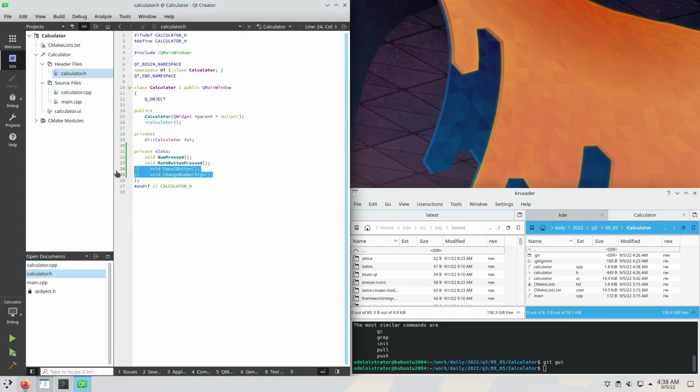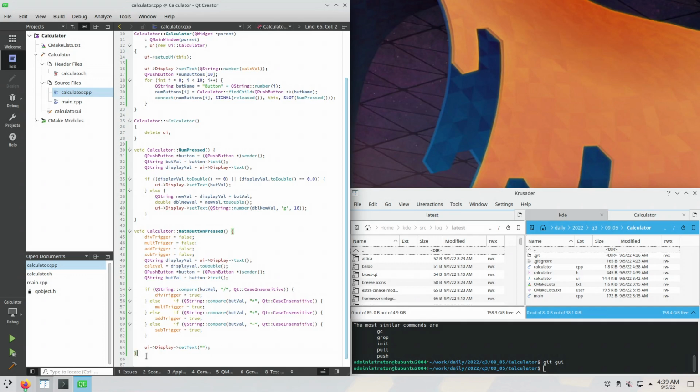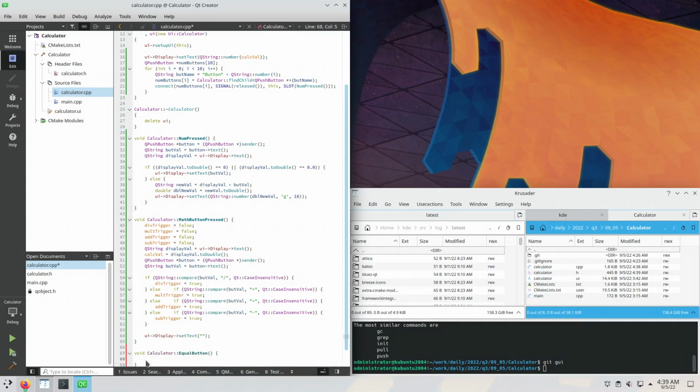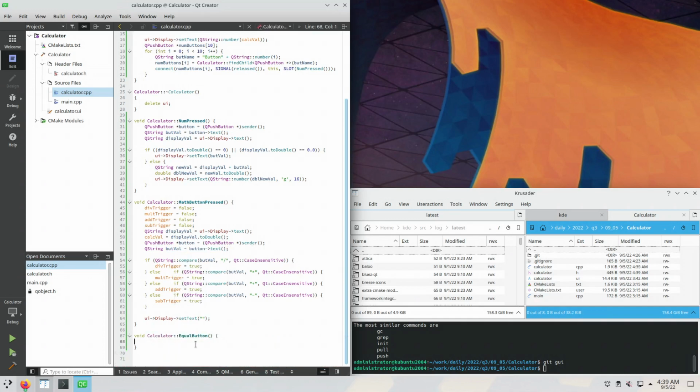Okay. Ctrl+S. Ctrl+C, F4, Ctrl+V. Class name, ::, and Ctrl+S. Okay, let's do the meat.